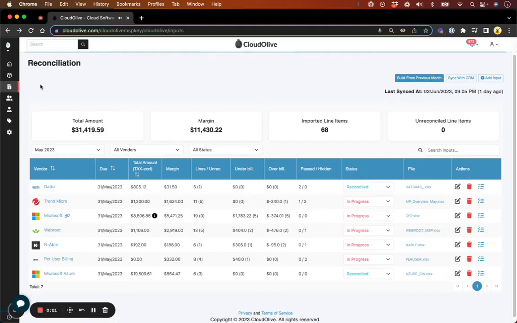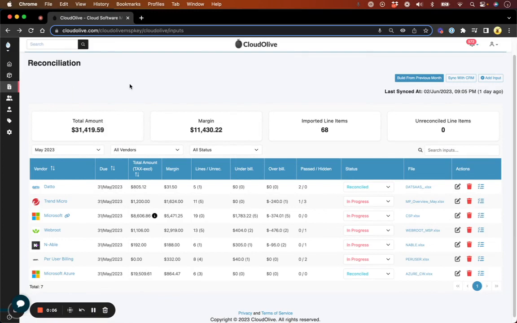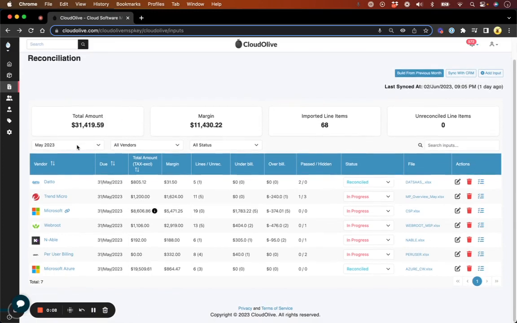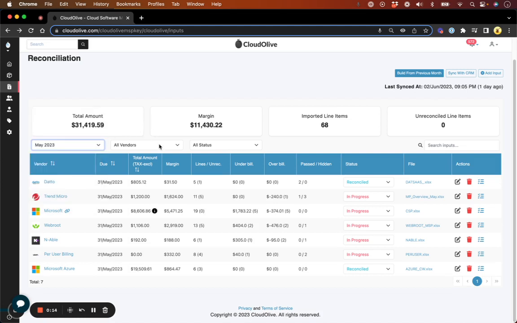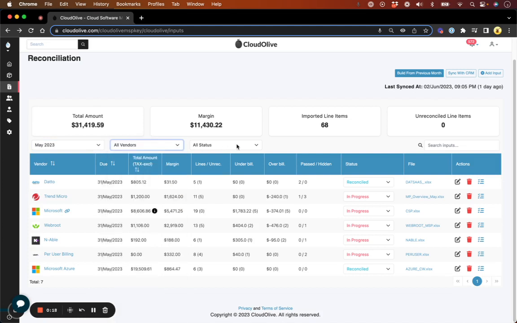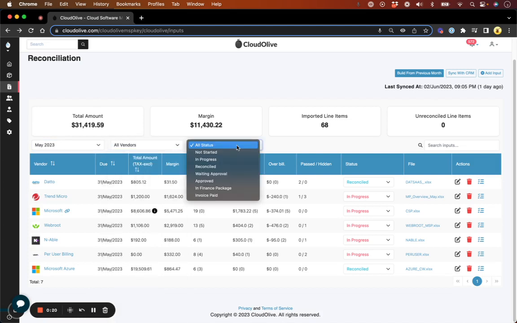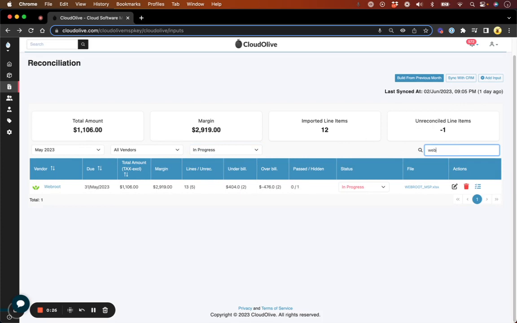So when you first log in, the main module we'll look at here is the reconciliation module. And it will always default you to the current month that we're in when you log in. So if you need to go forward or back, you can do that there. Filter by vendors, status. So maybe we will look at just the ones that are currently in progress. And then if you wish to do a further index down, you can do that from here.